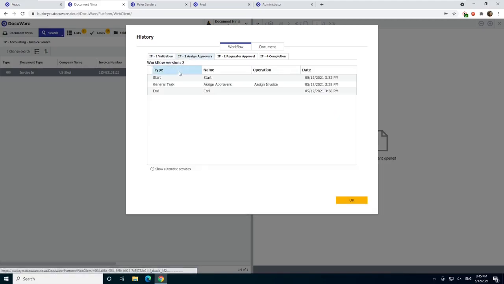The assign approvers start, it had a task. Remember, we assigned it and ended it. The requester approval, it started, it was approved, it had an over limit approval and another over limit approval. So this view is really handy to kind of tell you which workflow it is in. Oh, now it's in completion. It started. I don't see an end, so it's in here somewhere. So that will tell you some information.